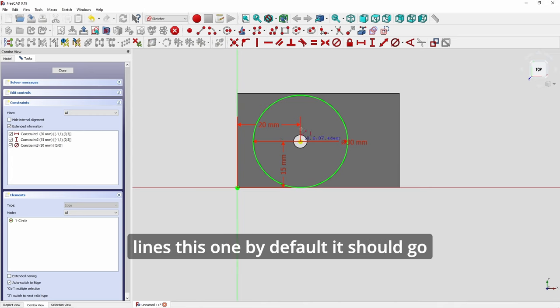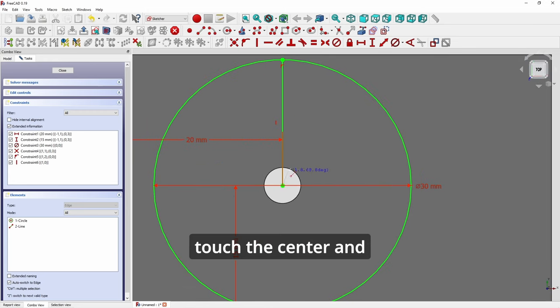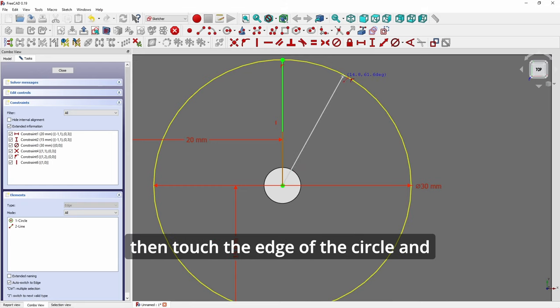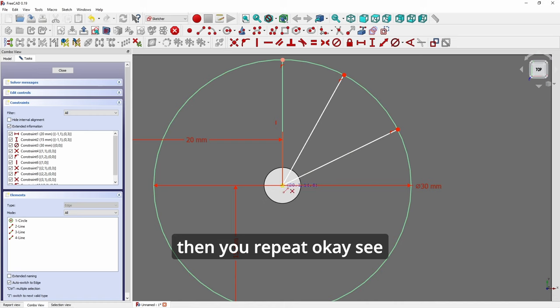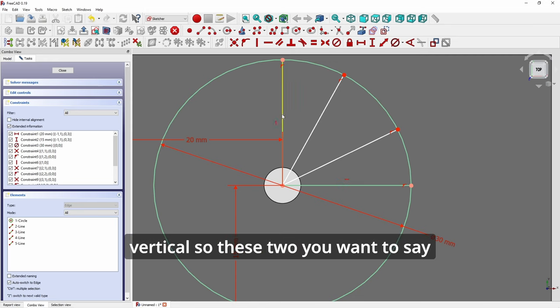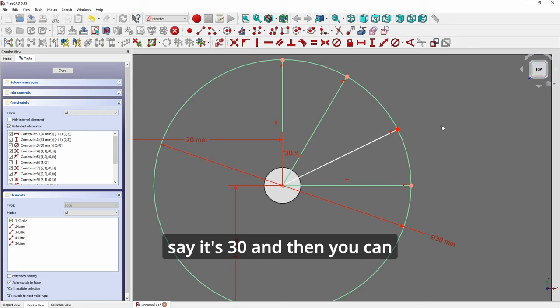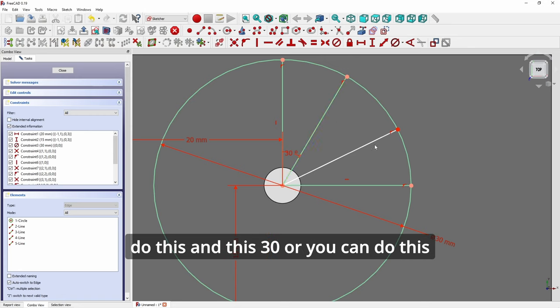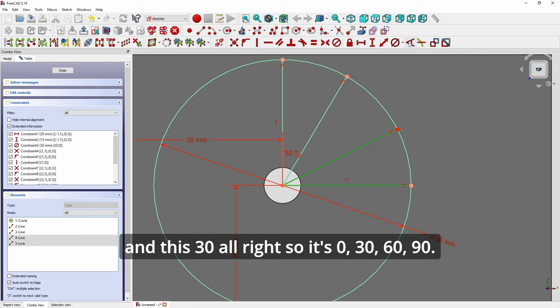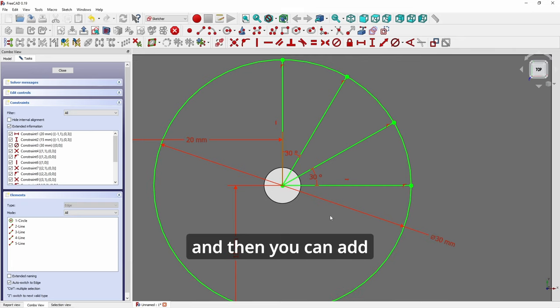And you draw lines. This one by default, it should go vertical. And then you create more, you touch the center and then touch the edge of the circle, and then you repeat. Okay, see, this one is horizontal, this is vertical. So this tool, you want to say using this icon angle, and you say it's 30. And then you can do this and this 30, or you can do this and this 30. Alright, so it's 0, 30, 60, 90. And then you can add a few more. And then you have all the 7 positions.